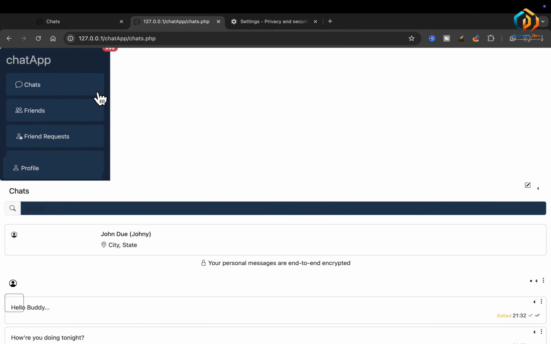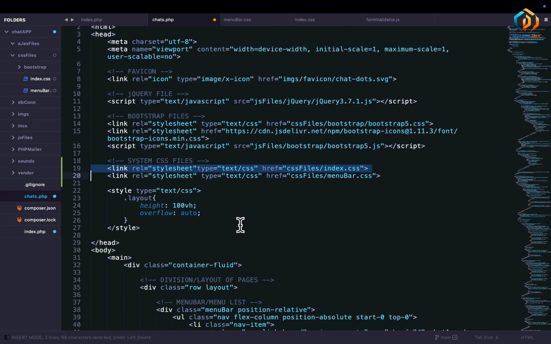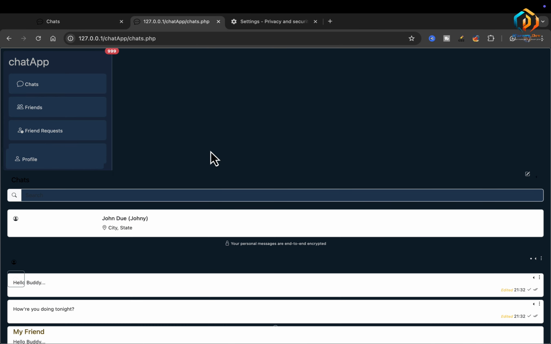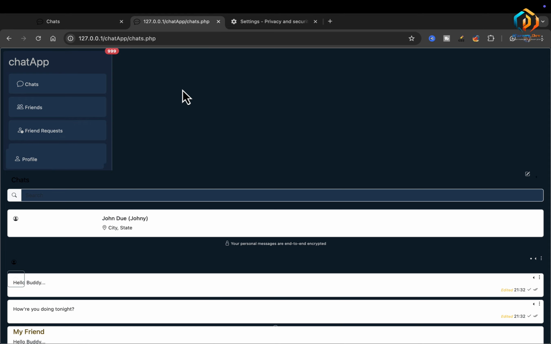You see, the menu bar just worked, but our background color disappeared. How? I think we need this back. Here we are. Yes, now it works. You see, this is our new chat page, the one we just styled, and it worked perfectly.